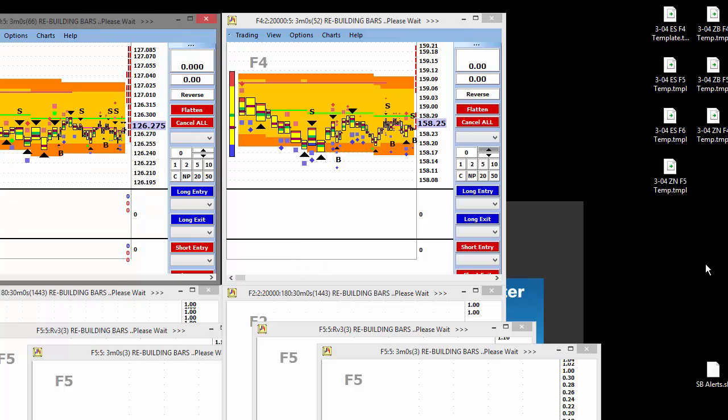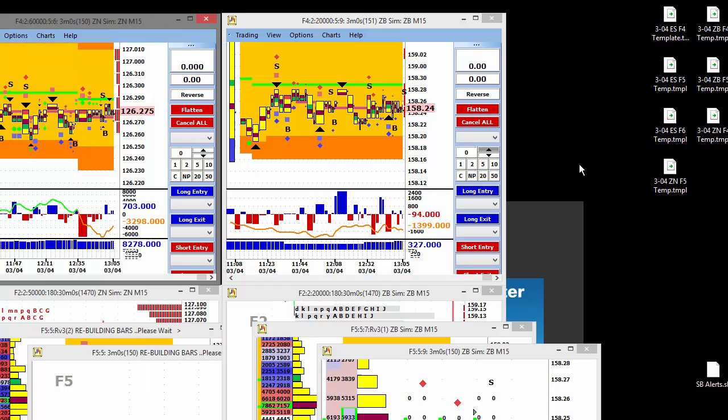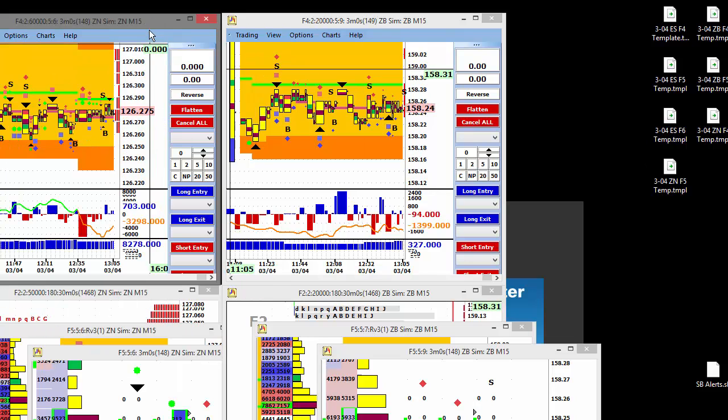Alright, it's going to run through the rebuilds, and in this case I've just got a set of ZB and ZN charts, two profiles in here. Alright, ZB finished up, ZN finished up.